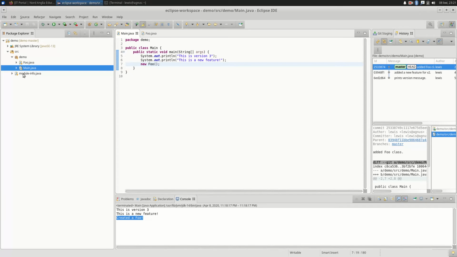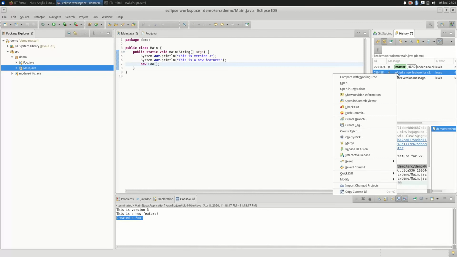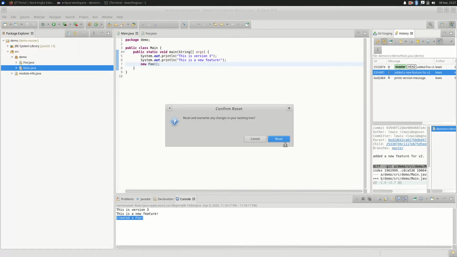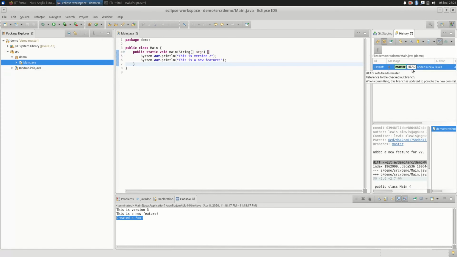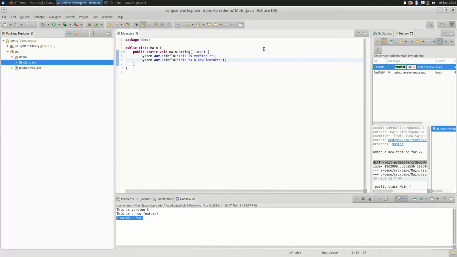And I can go back as far as I like. So for example, let's say I want to go back to version 2, right? Let's say that I just decided that version 3, it was all a mistake. So I can right click on version 2, reset, hard. Okay, and now I've moved back in history. Okay, so I'm back on the version of my program that was version 2. That foo class that I created for version 3 has completely disappeared, and all of the code that I wrote for version 3 has disappeared.